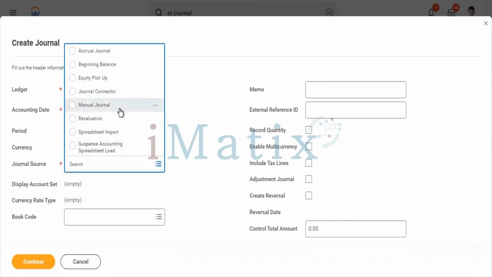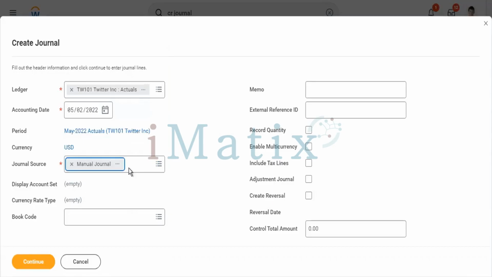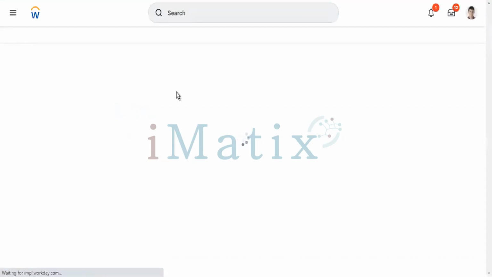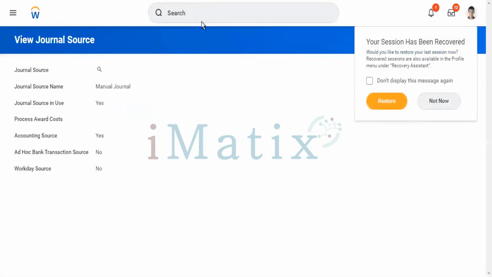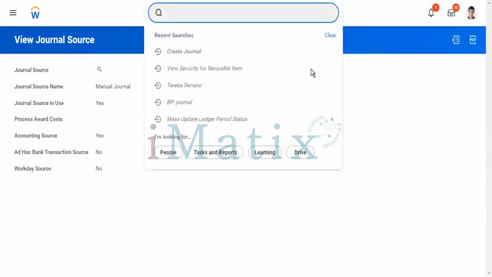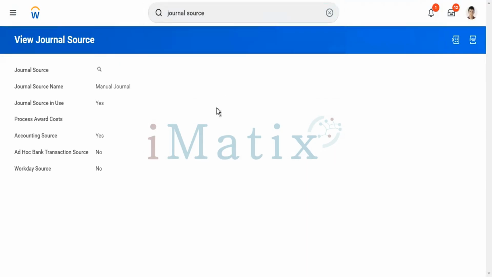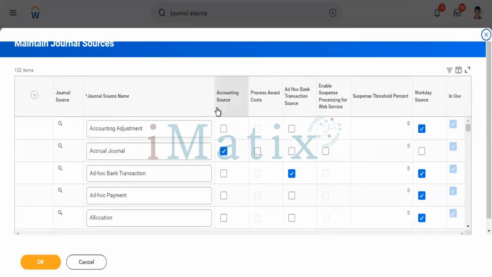But if you want to see this, let me show you actually. Very easy. Go to the search, type general sources. The best part about Workday is you don't need to remember the entire word or phrase, just a few keywords. And here you go. If I type general source here, then you go to this main journal source and here you define it. Then I'll show you general source mapping some other day, not today.